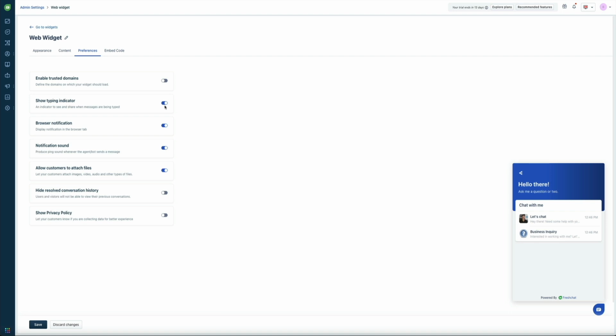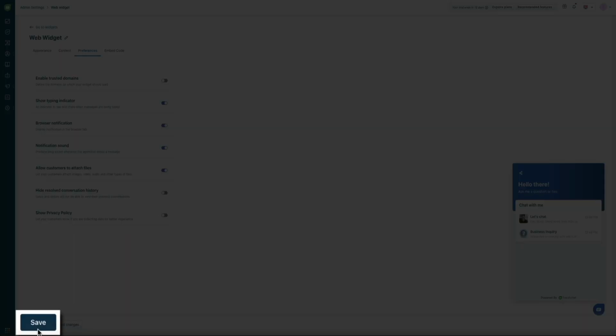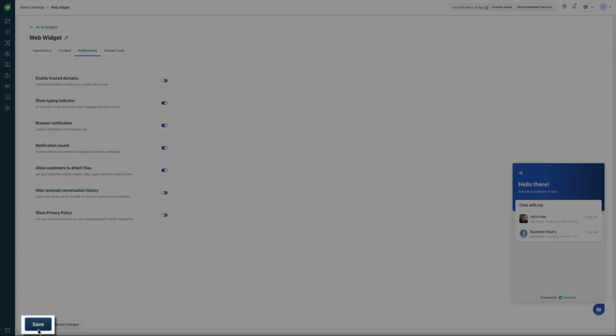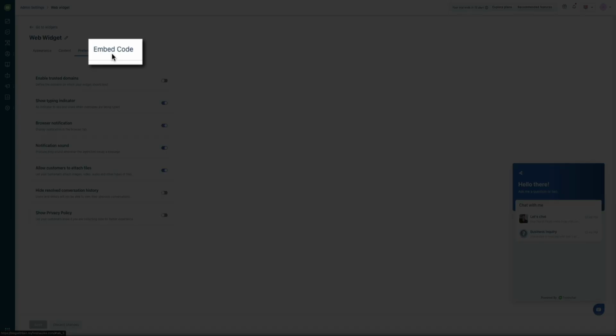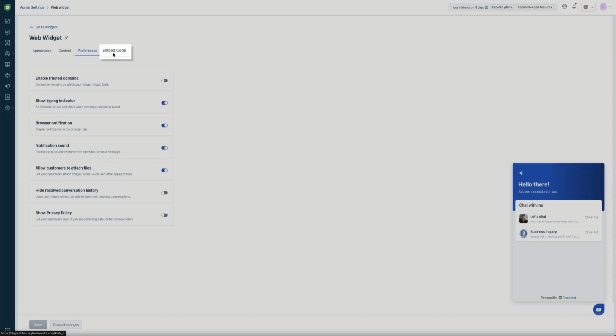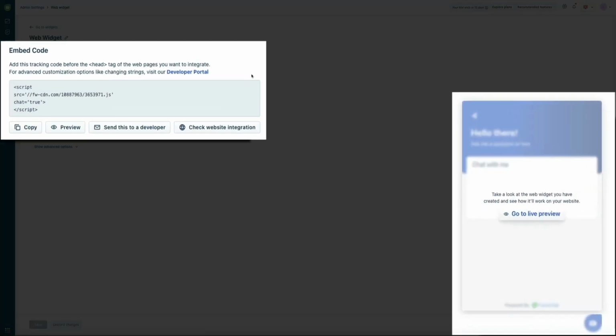Okay, so that's the only one I'm turning on for now, so go ahead and click the Save button if you made any changes. And then moving on to the Embed Code. So let's click that tab. And this is where you can access the tracking code to add to your site. This essentially enables the chat widget on your website.